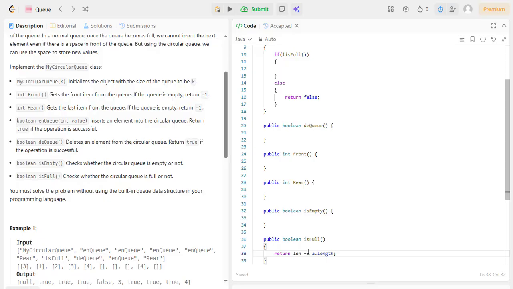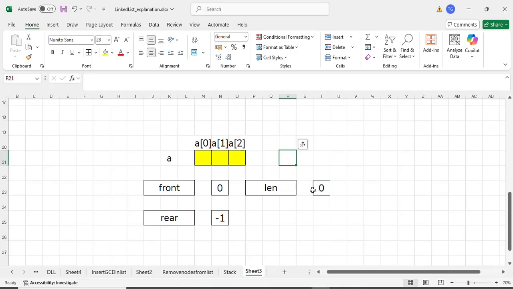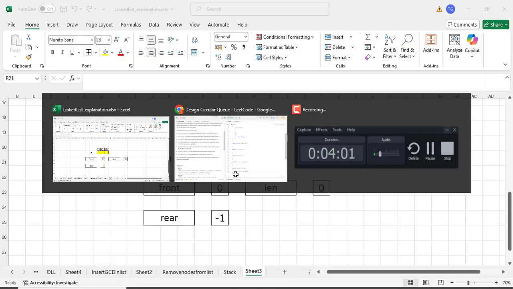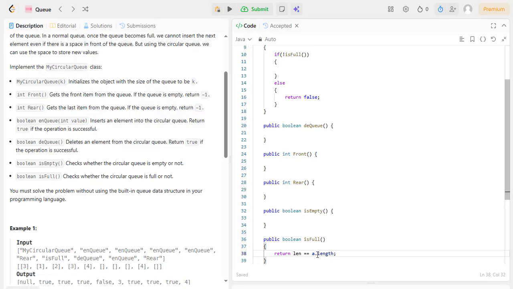So what is the length value? Length value is 0. What is my array? Length of the array is 3. 0 equal to 3? No, the condition is not true. If the condition is not true, it will return false. So I'll go inside and insert the element inside my queue.